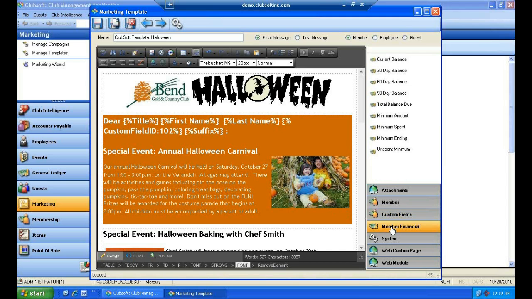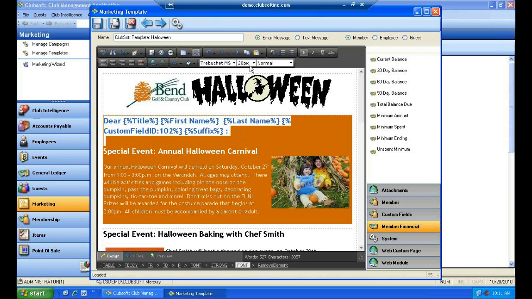Member financial is going to be those, again, those financial numbers, current 30, 60, 90 day, total balance due, and then minimum information. Do you have minimums at the club now? We do not. If you did, it would show the total minimum amount, unspent, and so on. And a lot of times we'll have clubs enter, your current unspent minimum is, $43.67. But that's something we don't require at this time.